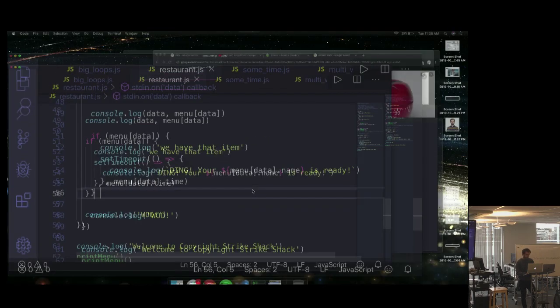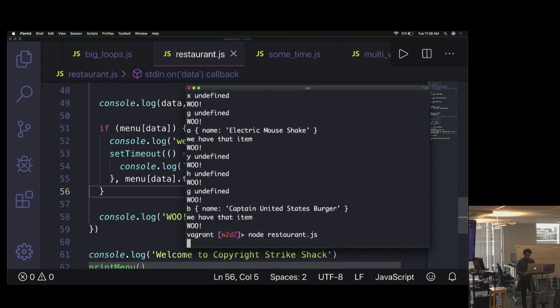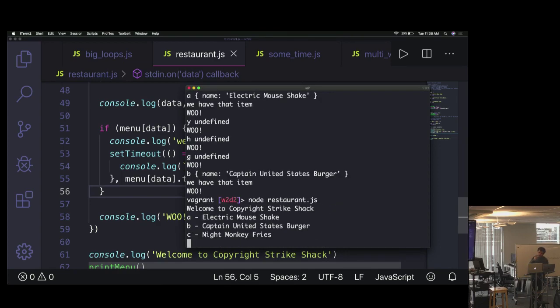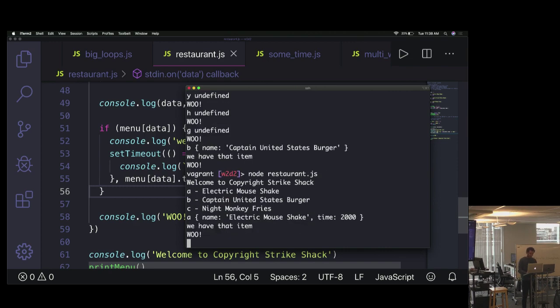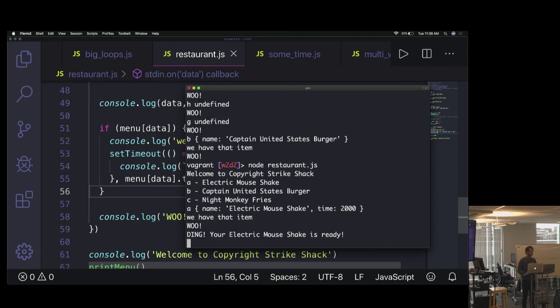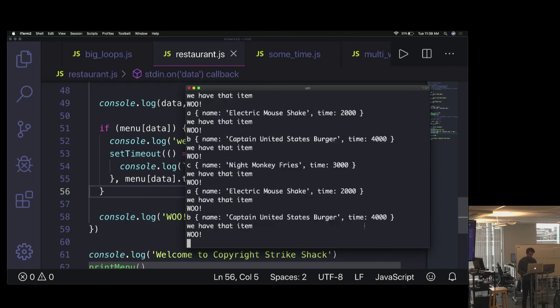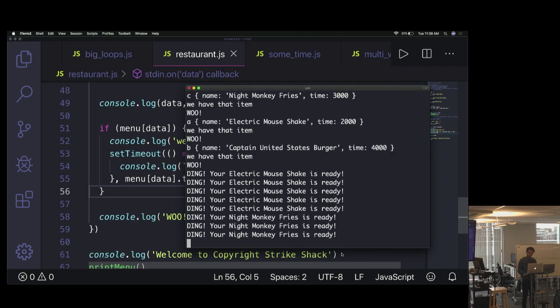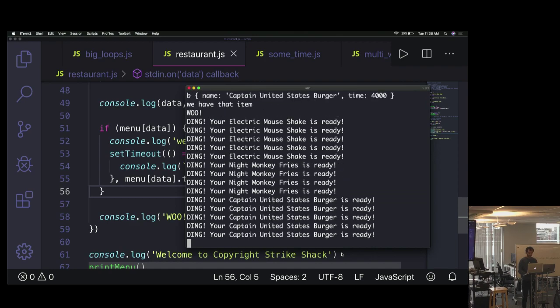So I can run this now, and my menu's up, and I might go A, and after a couple seconds, it says, ding, your electric mouse shake is ready. And what's cool is I can start ordering a bunch of stuff, and then all of a sudden, all of this stuff comes back. My Captain United States burger and all that.